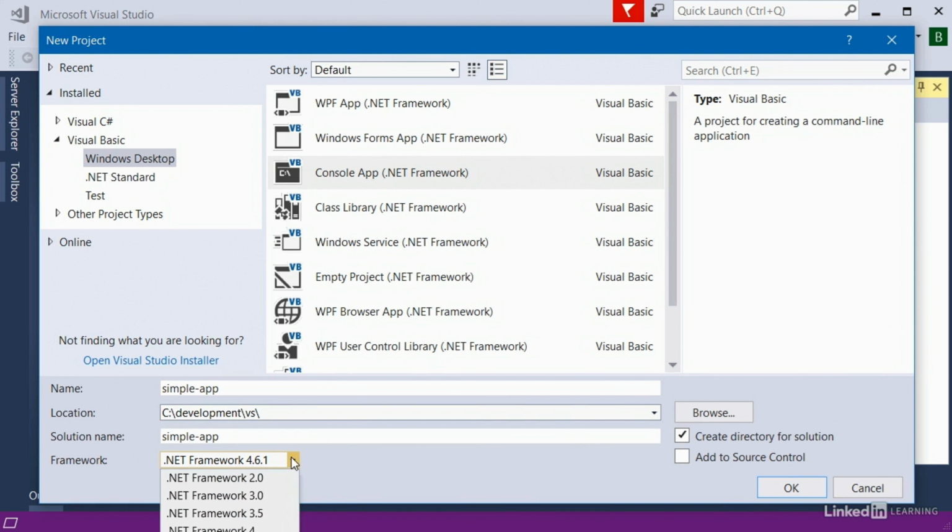But your company might be limited to which version of .NET it uses. So you might only see .NET Framework 4 or 4.5 or whatever. So I'll just leave it at .NET 4.6.1. You can use whatever's visible on your computer. I will leave this checked to create a directory for the solution and click OK.